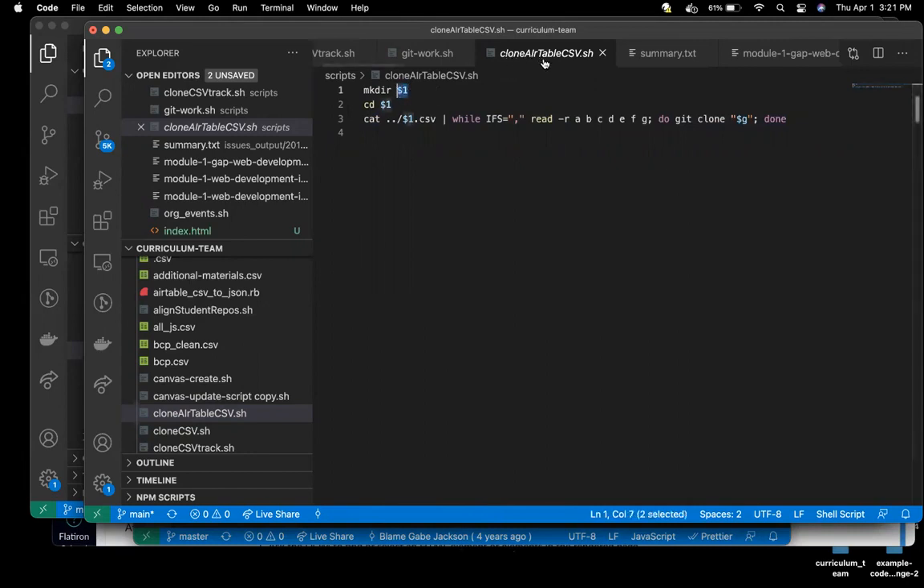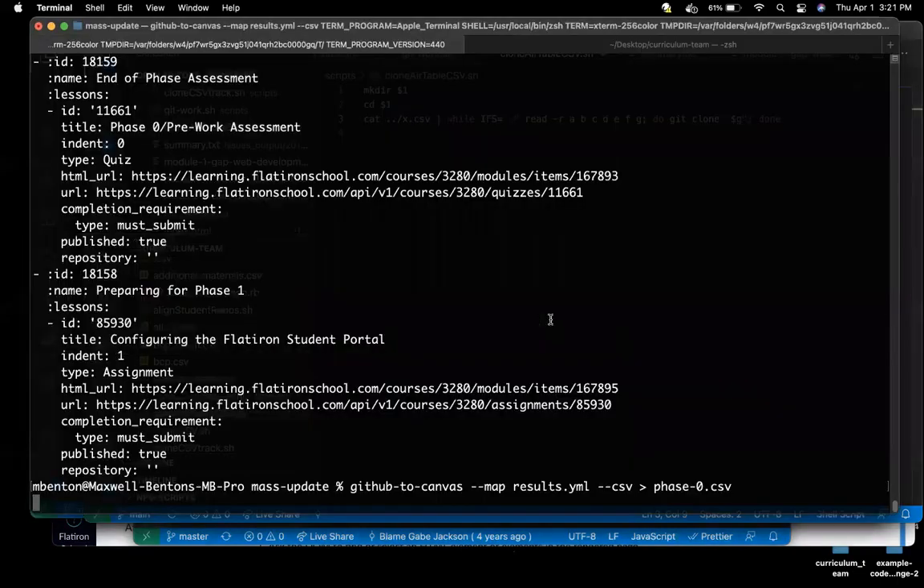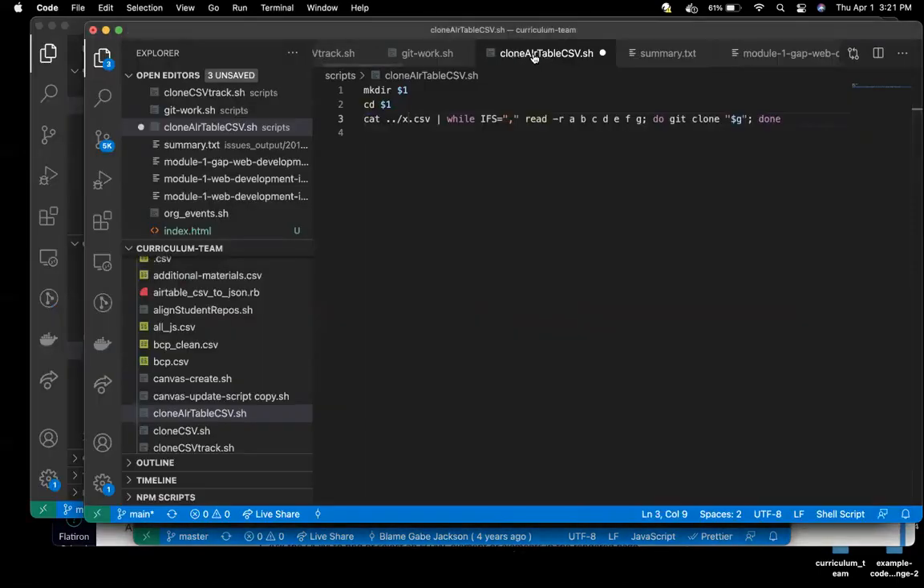So when we call this file, we can actually pass in a value. It will make a directory of that value name, cd into it, and then read from a CSV of that name. So for example, since we're creating a phase 0 CSV, I can call this clone thing. This is not what we'll use, but we'll use something similar. And it will create a phase 0 folder, cd into it, and then read the phase 0.csv file.